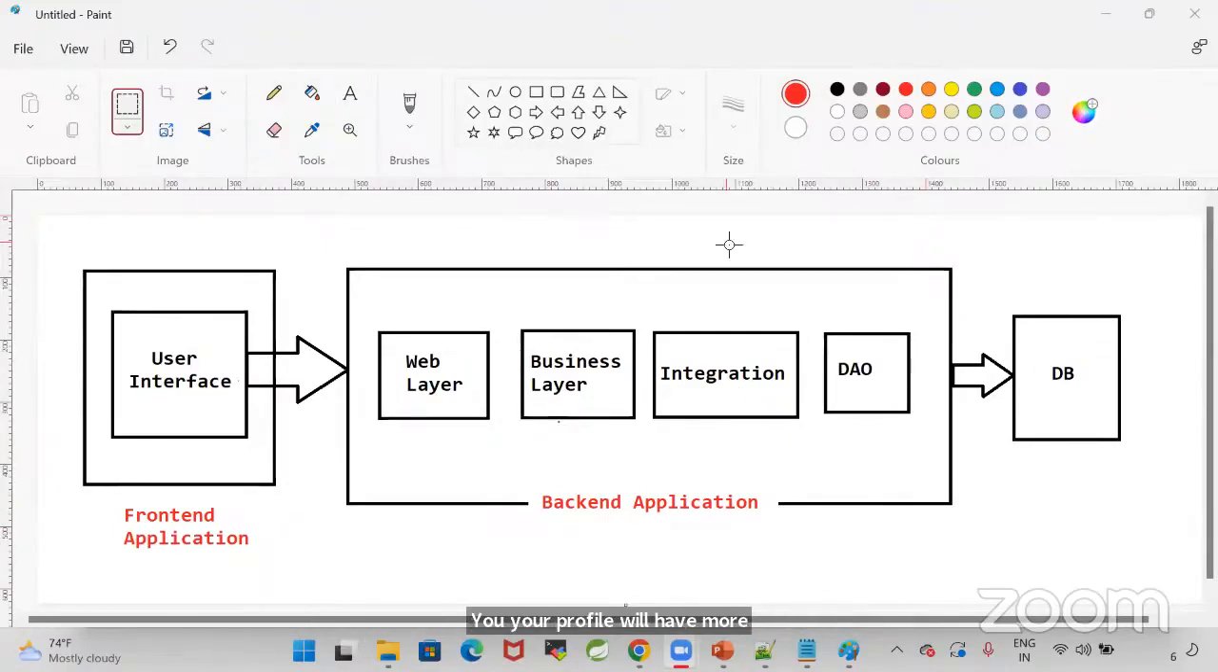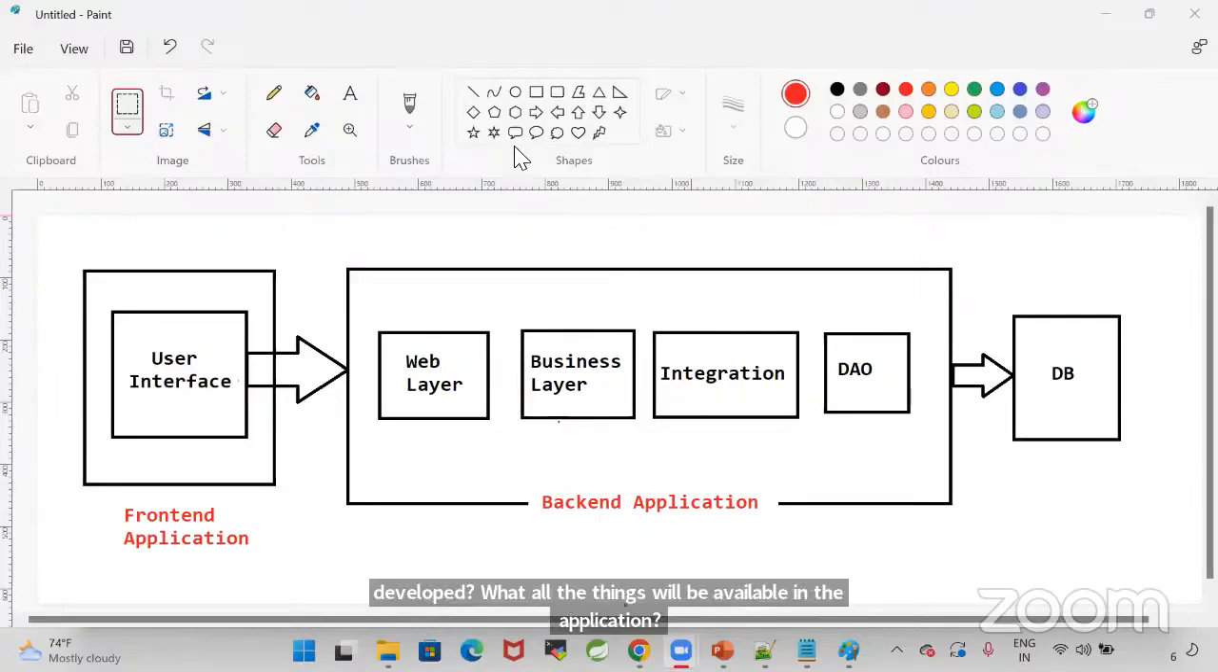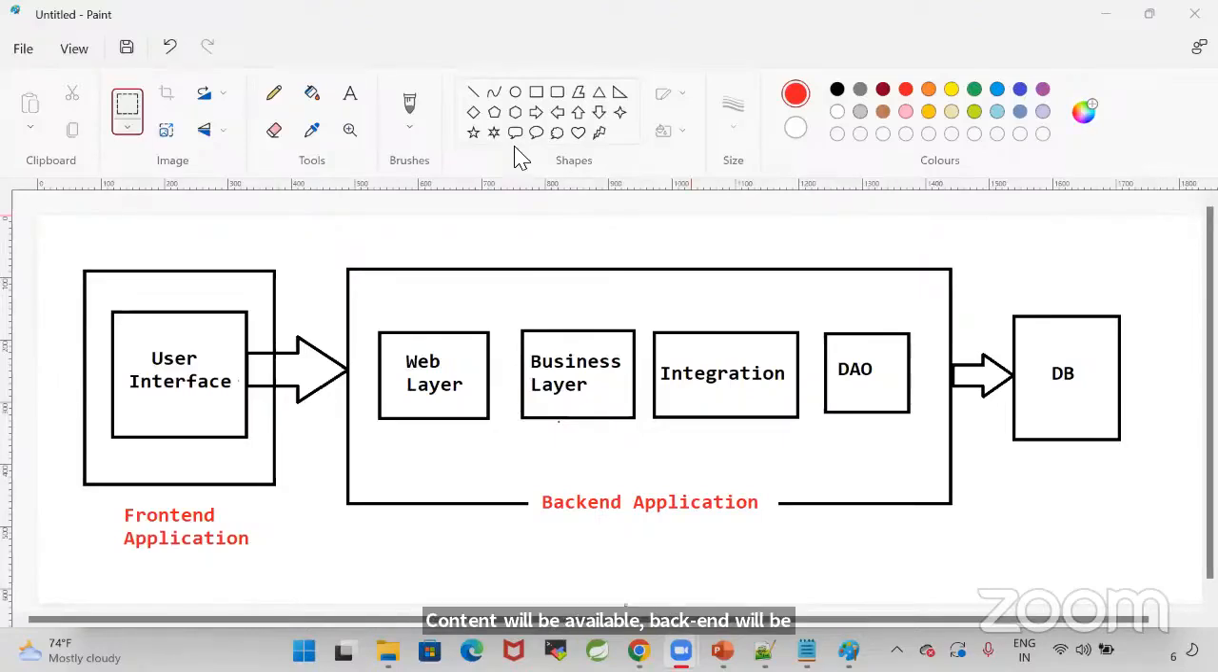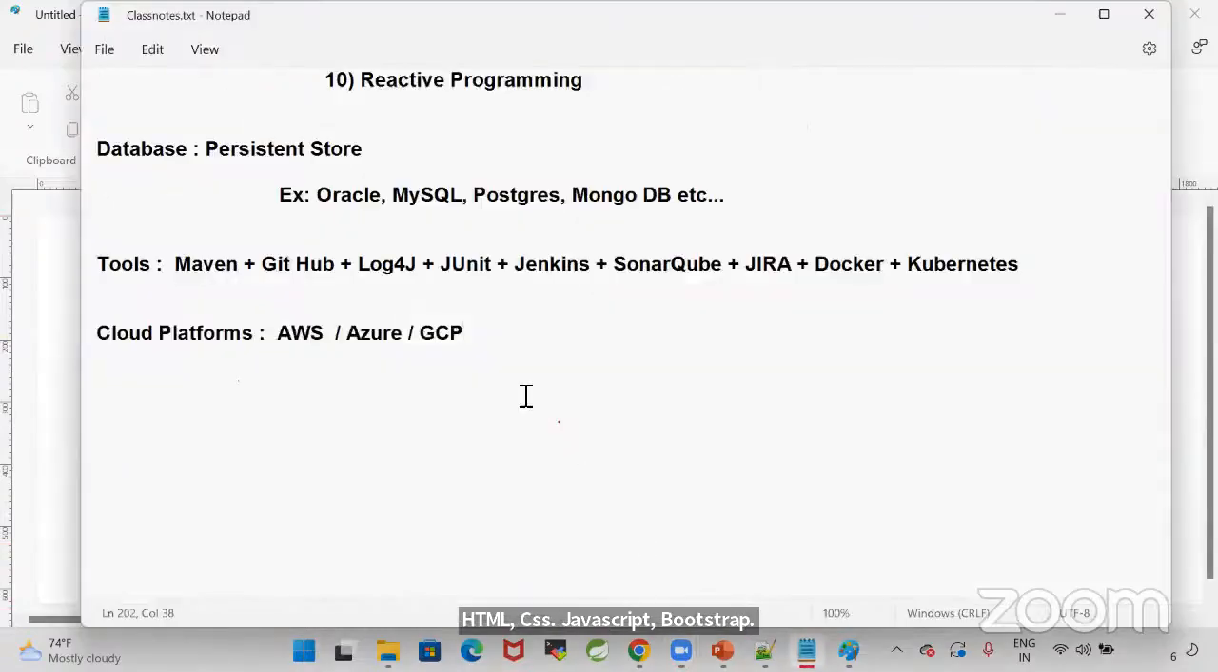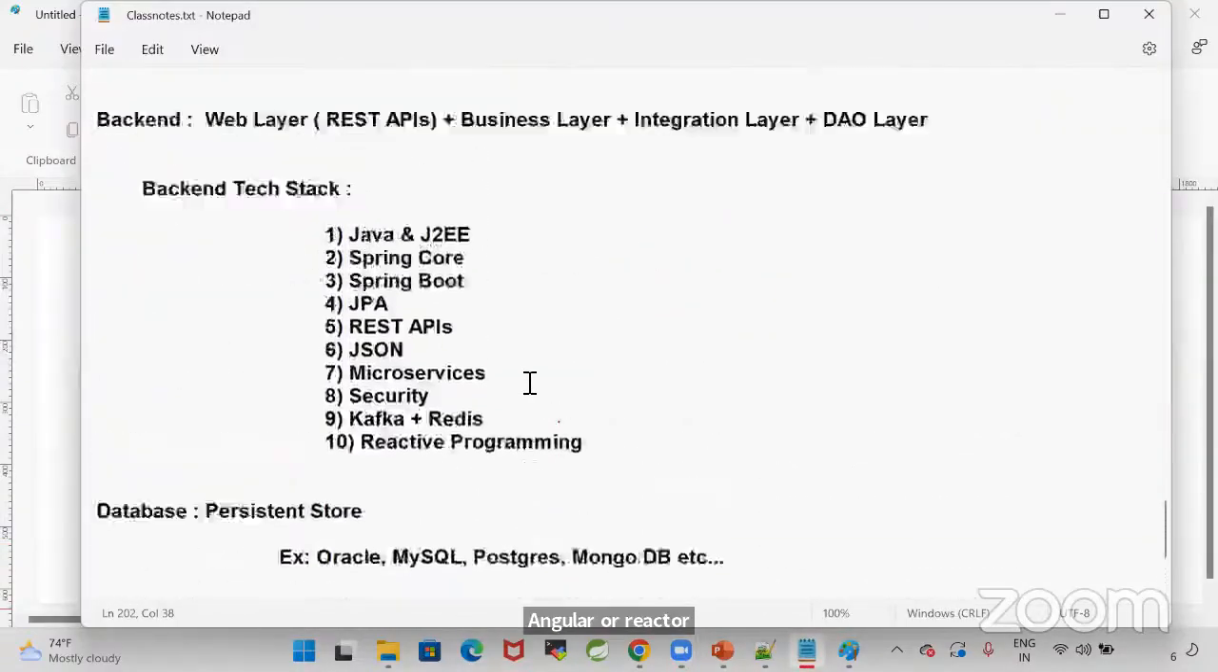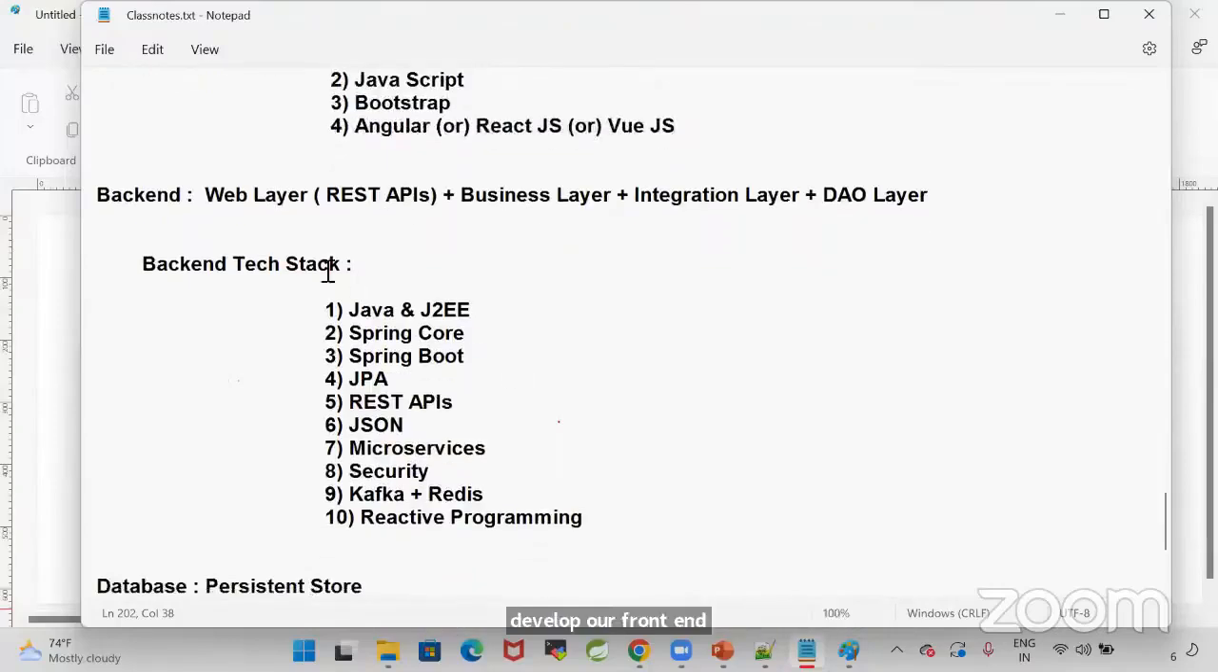So guys, now, are you able to understand what is our application architecture? How an application will be developed? What all the things will be available in the application? Front end will be available, back end will be available, database will be available. In the front end application, user interface will be available. HTML, CSS, JavaScript, Bootstrap, Angular or React or Vue.js we are going to use to develop our front-end applications. Coming to backend.